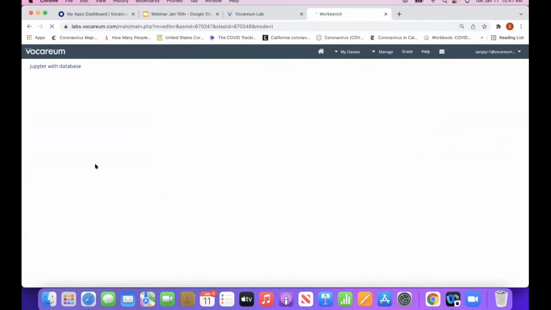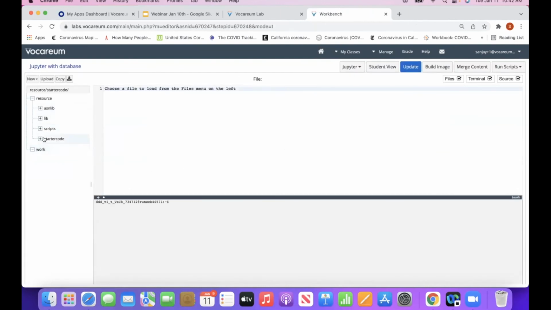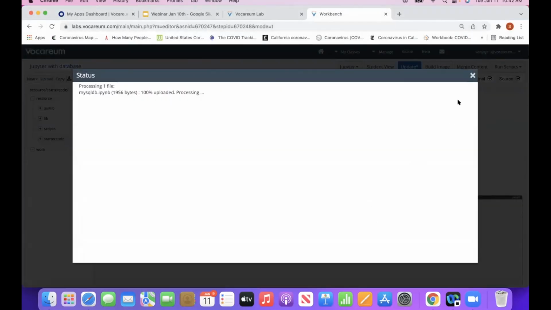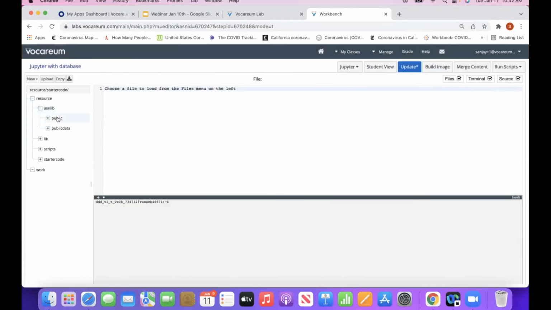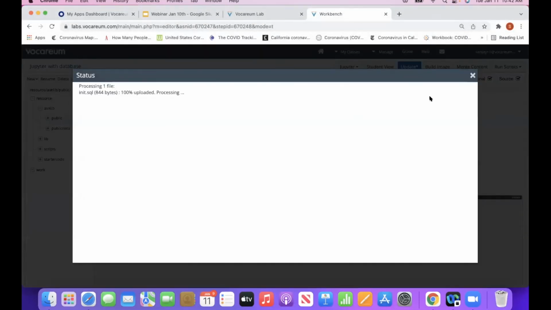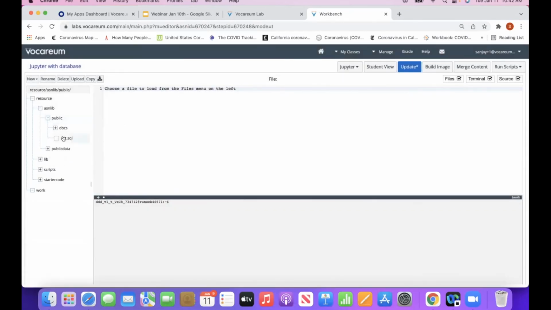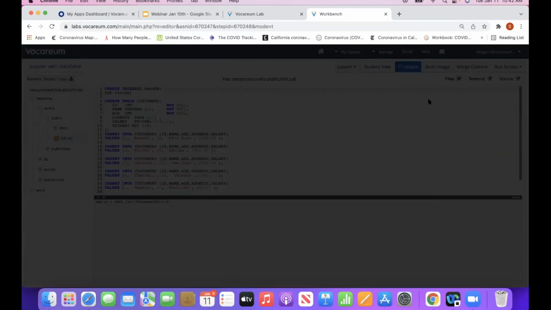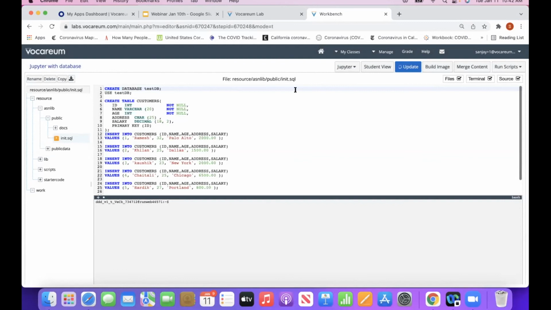And let's go to configure workspace again. And I will upload a notebook which I have, which will interact with the database here. And also we will initialize the database. And the way you initialize this database is by uploading an init.sql file in the public directory. So the init.sql is a simple SQL file here. So let's go ahead and update and see what it looks like from a learner perspective.